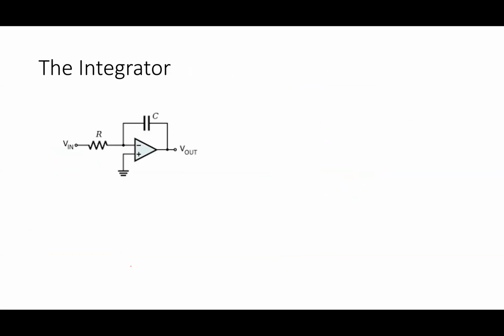All right, let's look at this one. This is what I would call an integrator. I'm going to look at it two ways. Why do I call it an integrator? Well, because it integrates. Typically they just write the node voltages here, but let's say I add a voltage source here, V in, put it to ground, and then I have my output voltage here.